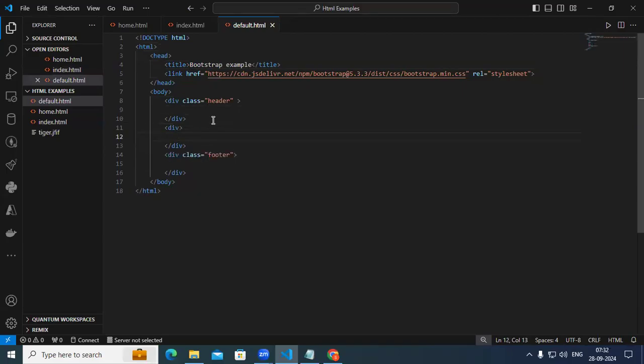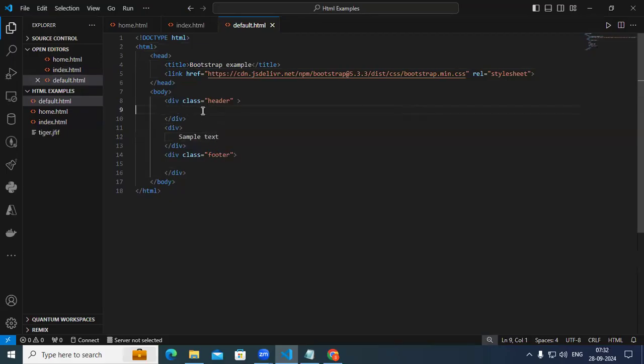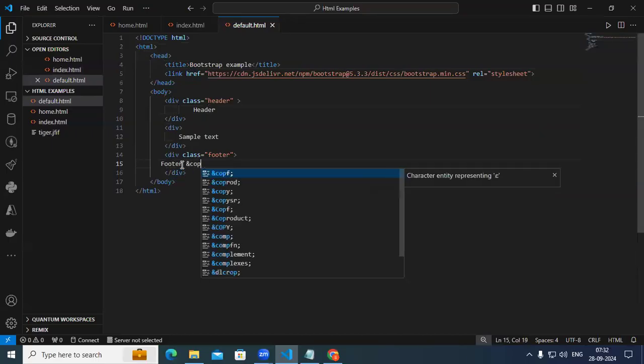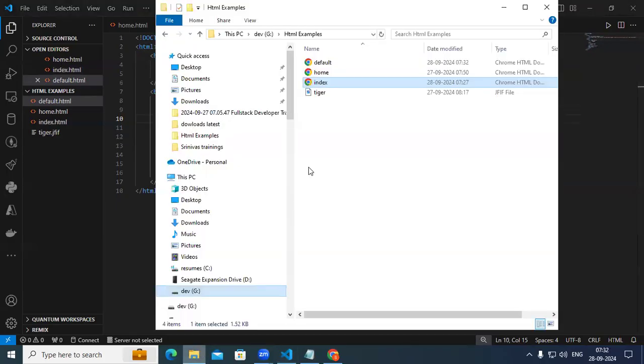So here I can put some content, sample text. The heading, I just put as header. And here I want to put footer, then ampersand copy, a symbol for the copyright mark. When I render this default.html, how it looks, see here. On the top you have header, in the middle you have sample text, and here is the footer. Like this, we have three different sections.